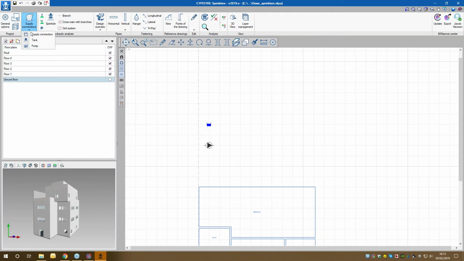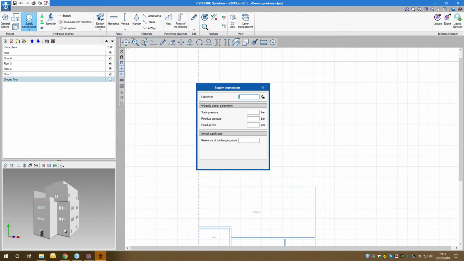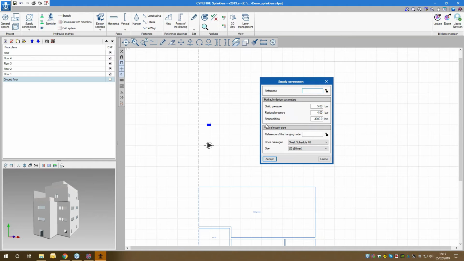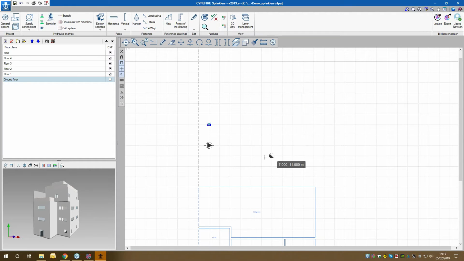And the other supply connection that you can access is the generic supply connection. So from here, you can alter the hydraulic design parameters. And again, you can alter the vertical supply pipe parameters as well. Click accept and place with the left click.